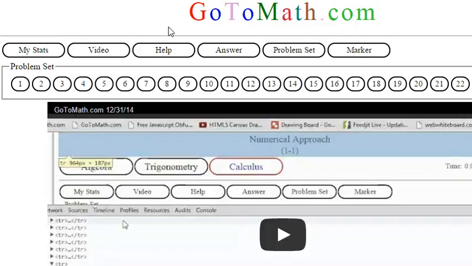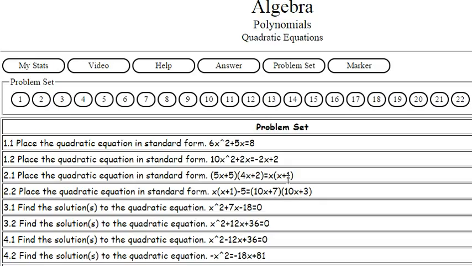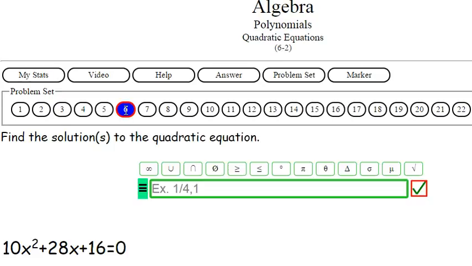Okay, we're over here at GoToMath.com. Click on the algebra. Let's go down to quadratic equations. And we're doing 6.2 for the third time.